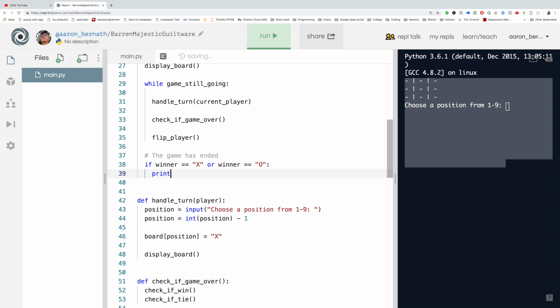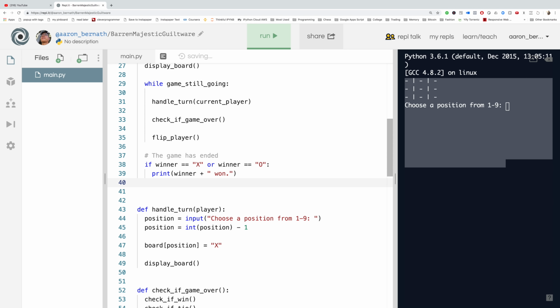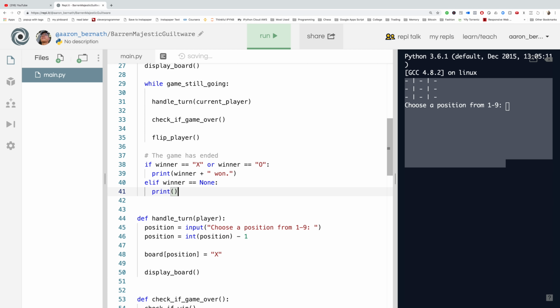So we'll just say print winner. So that will be X or O plus space WON. So this will become X won or O won. Nice and easy. Else, if winner equals none, then this will be a tie. So let's just put that in like that. Boom.